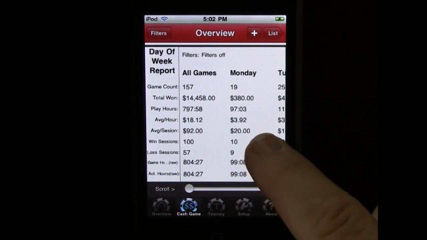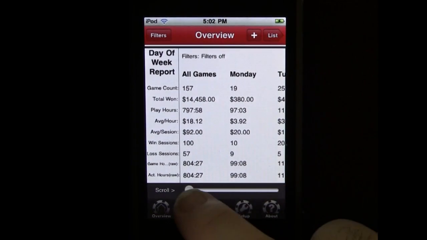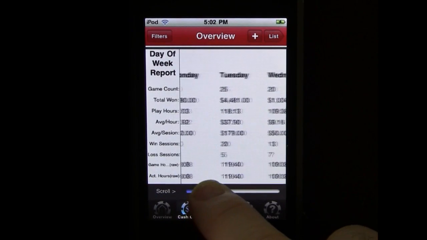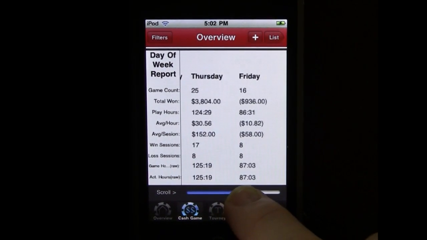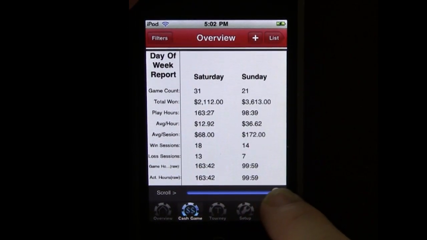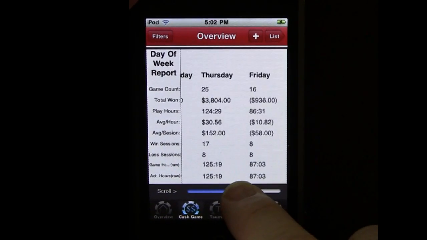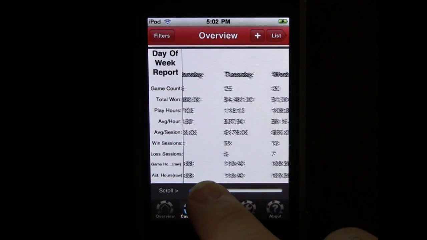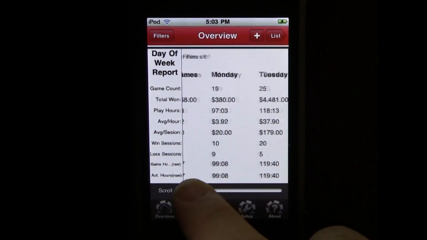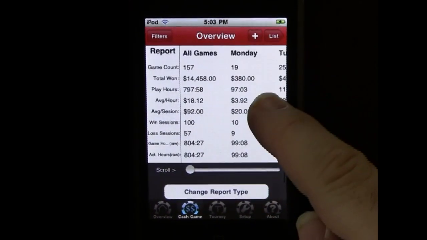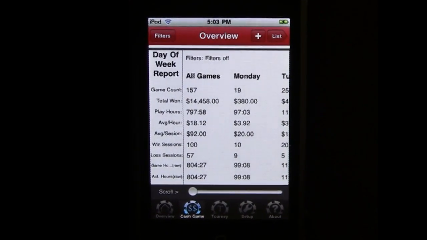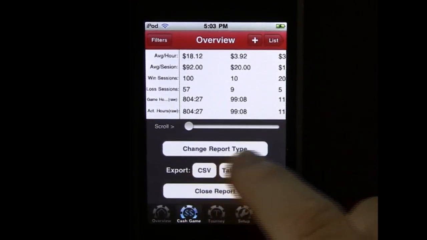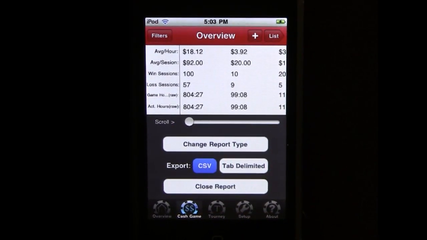And within that report, we have another scrolling area that you use this little guy to scroll. And what you see is each day of the week broken up, and how many games you played, and the statistics for each day. You can look at how much you play on each day, but you can also look at your hourly rate, your average per hour, some other interesting statistics that may help you figure out how to make more money playing poker. You can export this report either in CSV or tab separated format.